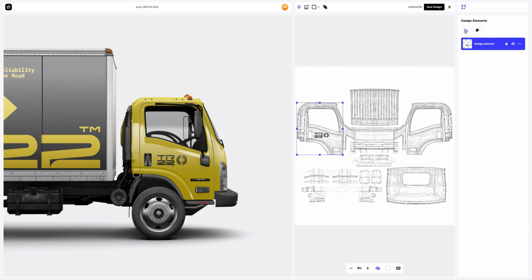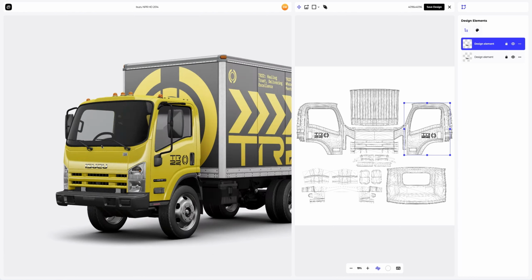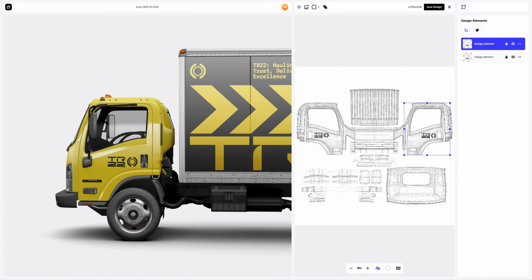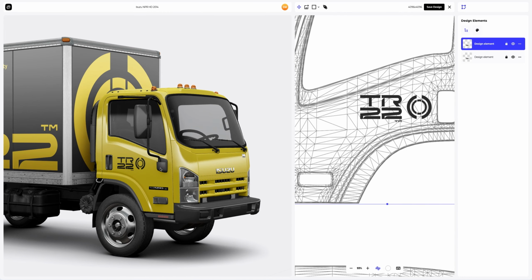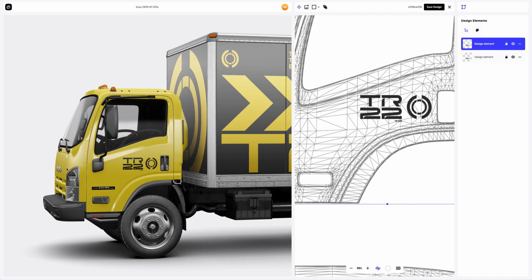Next, we duplicate the design element and place it onto the left side of the cabin. Let's zoom in on the UV map for more accurate application of the design. Great! Let's save the design again.